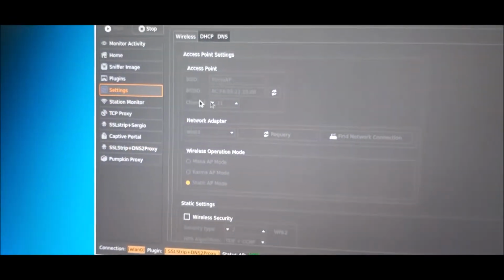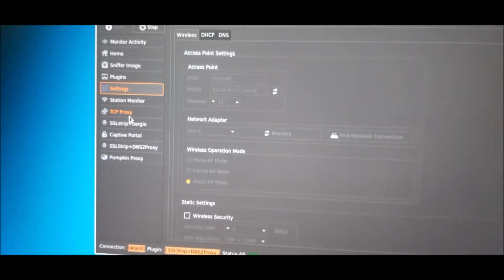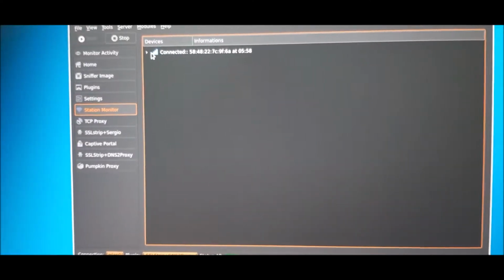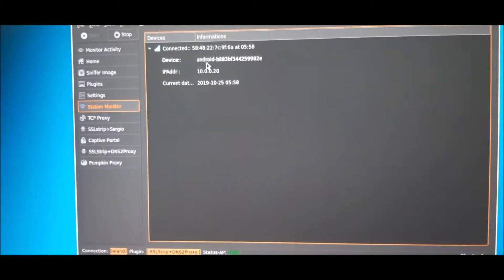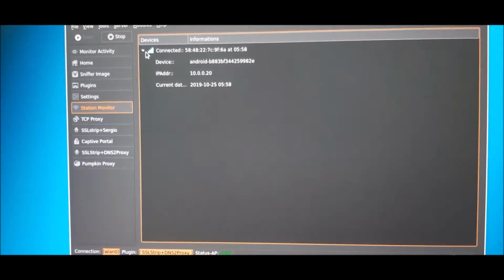So now on our computer, we can go to Station Monitor and we will see that this device has been connected. So we can get a little bit of information such as this device is an Android, so you can assume it's a cell phone. You got the MAC address and the IP address. But this is not enough information to do anything.